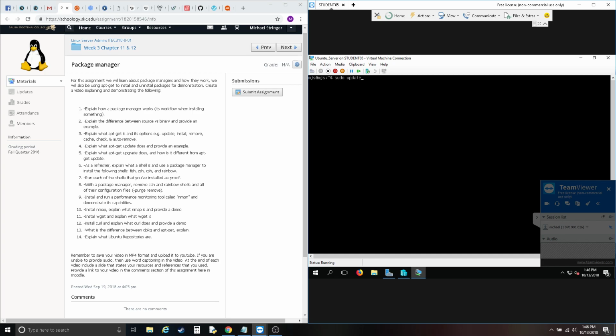Apt-get update. What this does is it goes out and makes sure you have the current index for the repositories that you're linked to. So we run apt-get update, and it's just making sure my indexes are current.